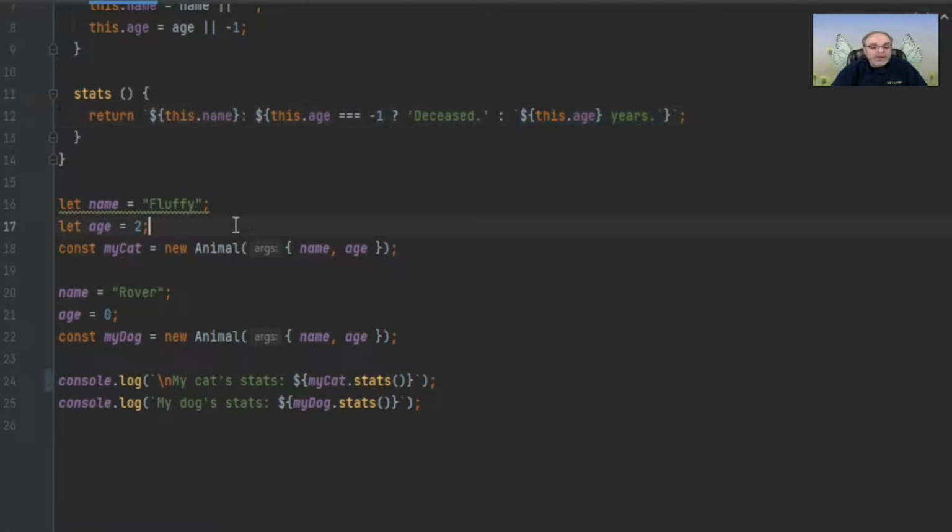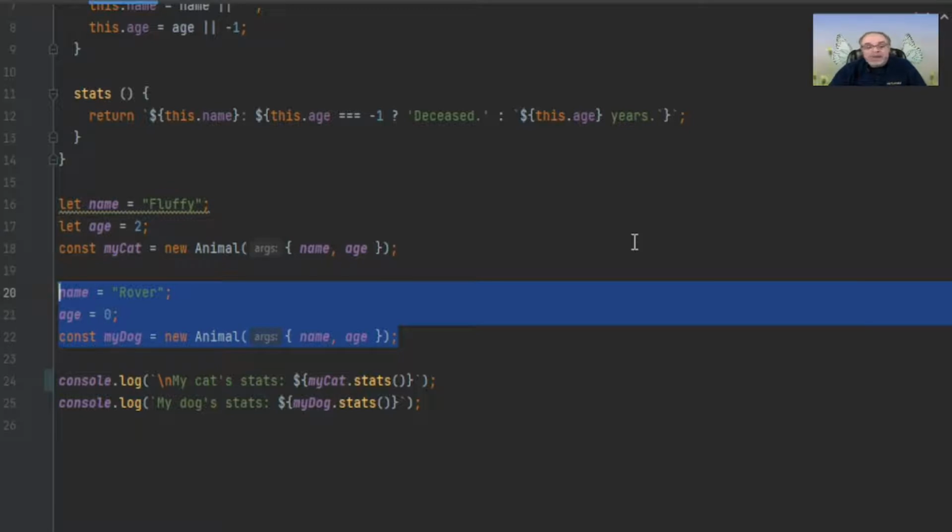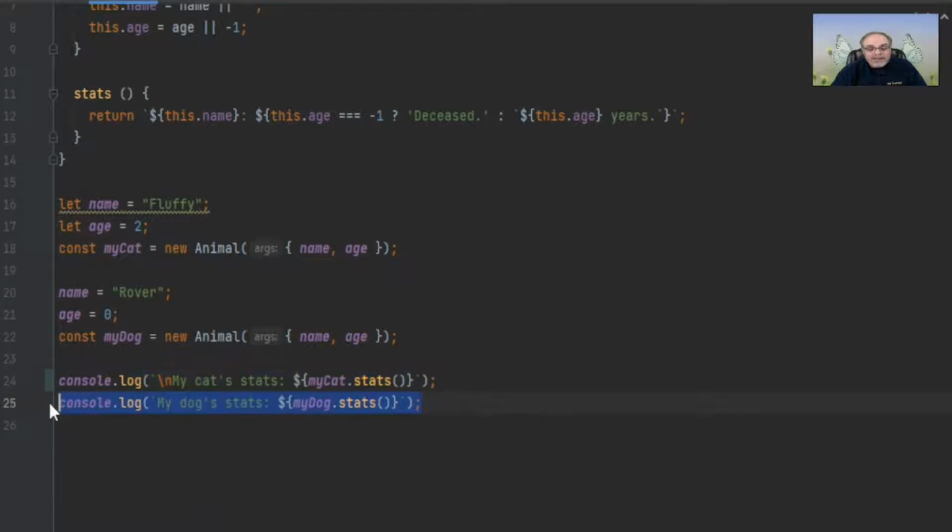So let's go to our code. I've got a cat named Fluffy here, in which I've set the name for Fluffy and the age of 2, and I've created the cat. And I've got a dog named Rover here, which has the name of Rover and an age of 0, and I've created the dog Rover. And here I'm printing out the cat stats and the dog stats. So what we should expect to happen here is that we have specified name and age for both the cat and the dog. So the cat should come up saying my cat stats is 2 years and my dog stats is 0 years, because we have 2 and 0 passed in to our two classes.